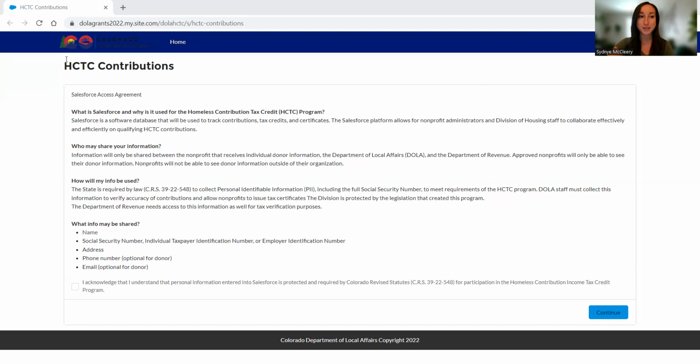So to begin, this is just the front page that you will see as soon as you click the DOLA Grants 22 HCTC contributions link that your nonprofit staff have sent over to you. I do recommend reviewing the taxpayer handbook and the taxpayer Salesforce guide before you submit your contribution, just to have a more comprehensive understanding of the HCTC program and also how contributions are reviewed, submitted, all of that good stuff before you receive your tax credit.